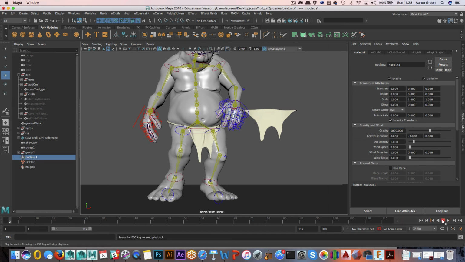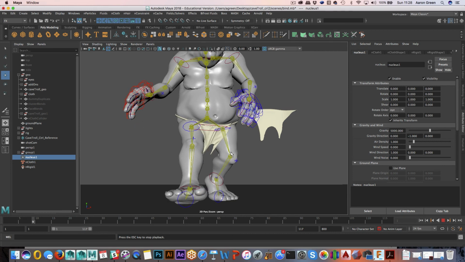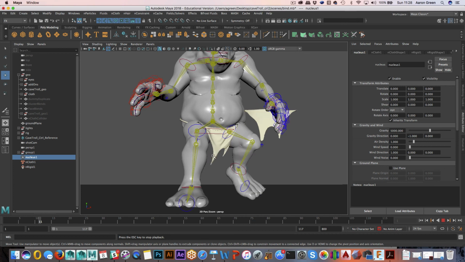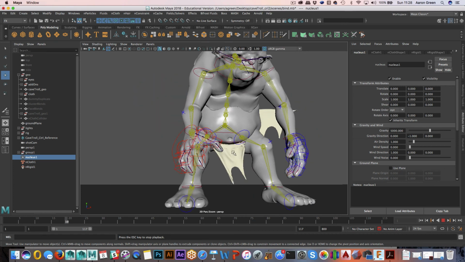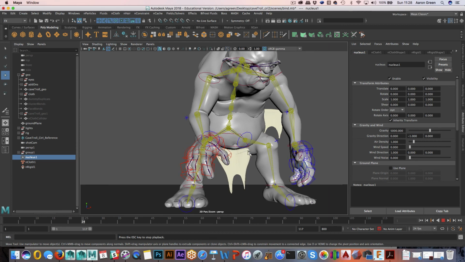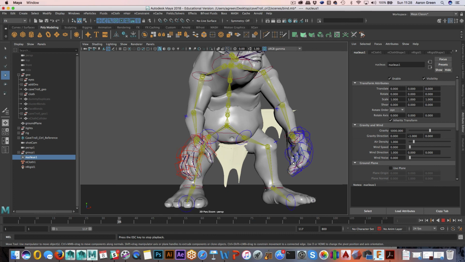Remember, it doesn't matter what's real in the real world. It only matters how it looks on the screen. So you see how now I'm getting a lot better settling action with that nCloth. It's still being nCloth, and it may go through a little bit, but remember, it's all from the playblast. How does it look from your camera angle?